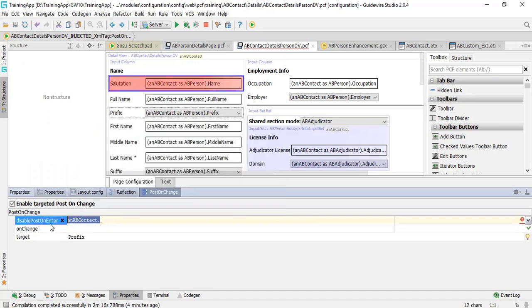Okay, so I'll remove the disable post on change. And there is an on change property. Suppose I have a requirement that when I'm changing the value of this particular salutation, suppose first it was Mr. and now I'm changing it to Mrs., while changing I want to run some logic in the backend. That logic I can call from here. Suppose when I'm changing some data, I need to check some validation. All those things I can do here. I can run that logic before changing.